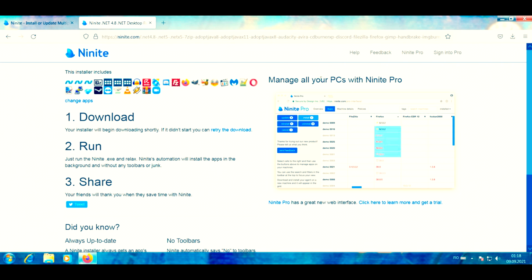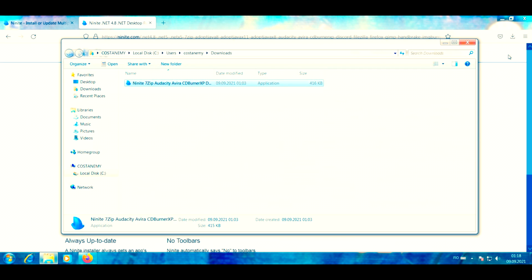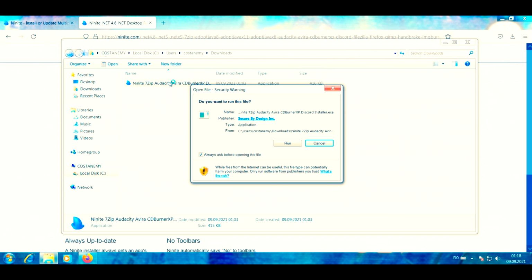Now you will need to go to the location where you have saved the file, and double-click on it. I can do this easily by clicking on the Downloads icon in the upper right corner of the browser, after that clicking on the little folder icon beside the installer that you have just downloaded, and then double-clicking on the highlighted file.